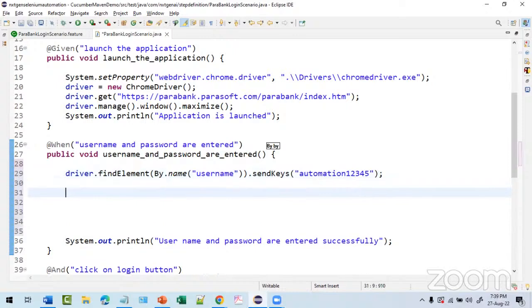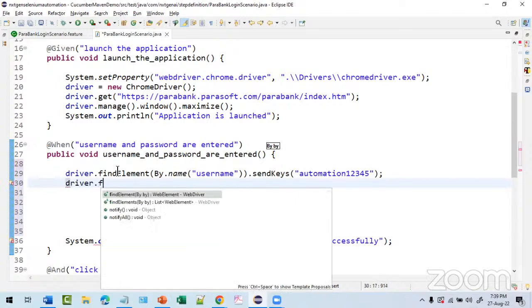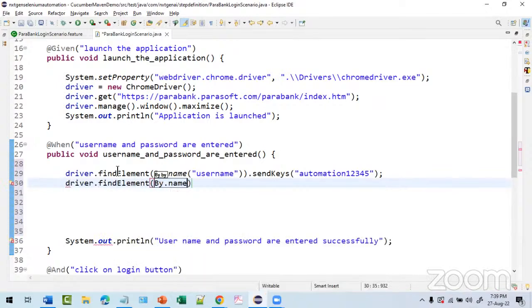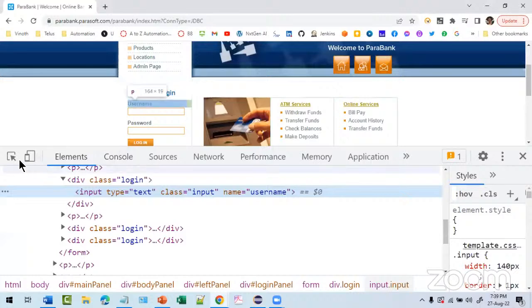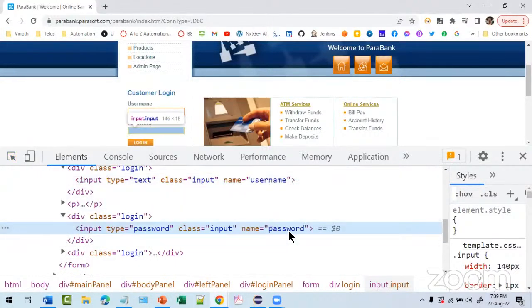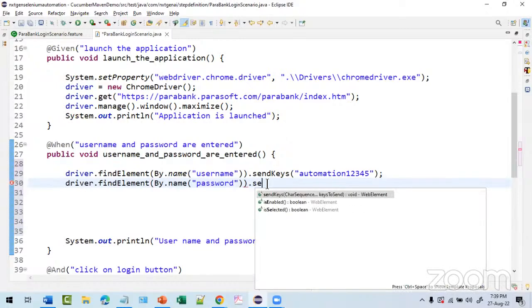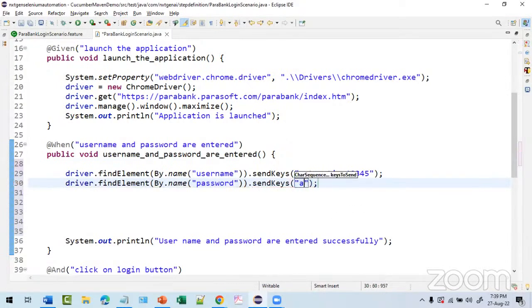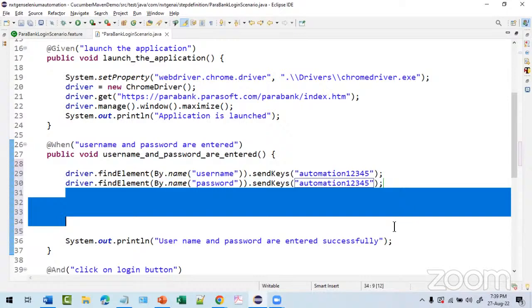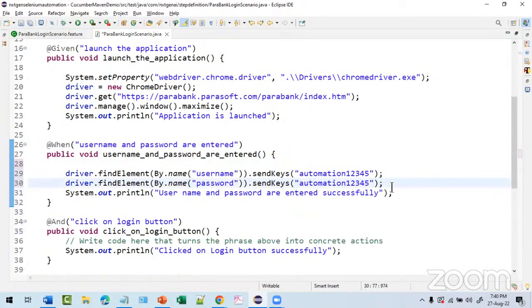We have to declare WebElement and all. As of now, I'm directly using it. Driver.findElement(By.name), this one. This is the name locator for the password. Then sendKeys. Both username and password, I made the same. So username and password are entered.